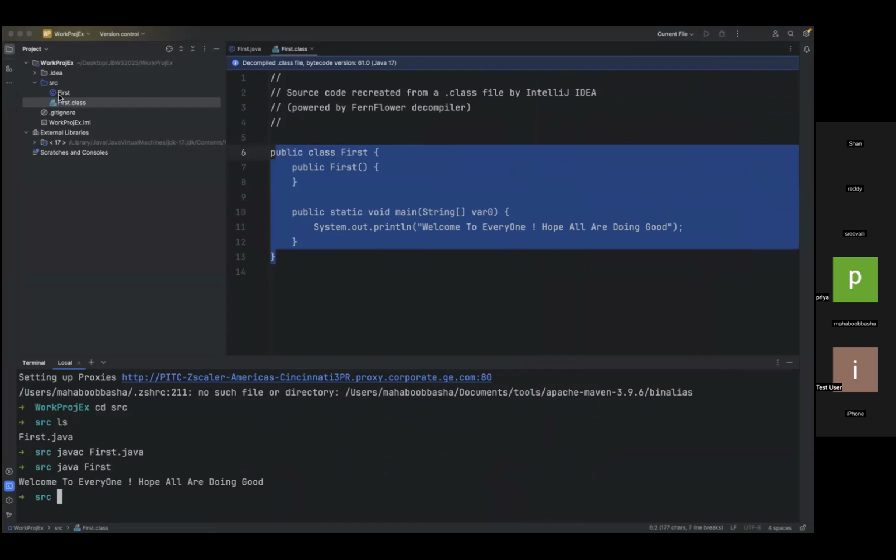So there is no change in the program hierarchy. We only have two types of files. One is with .java, one is with .class. So now you see here, we got this: welcome to everyone. Hope all are doing good. This is a response from the system. Isn't it how the system is giving? So now what we are doing here, we are compiling our program.